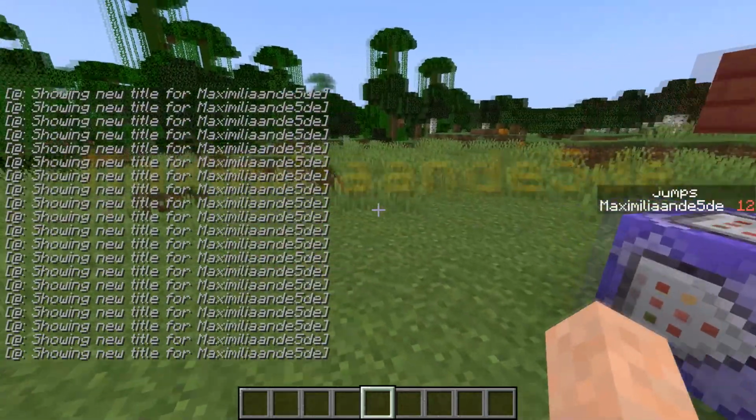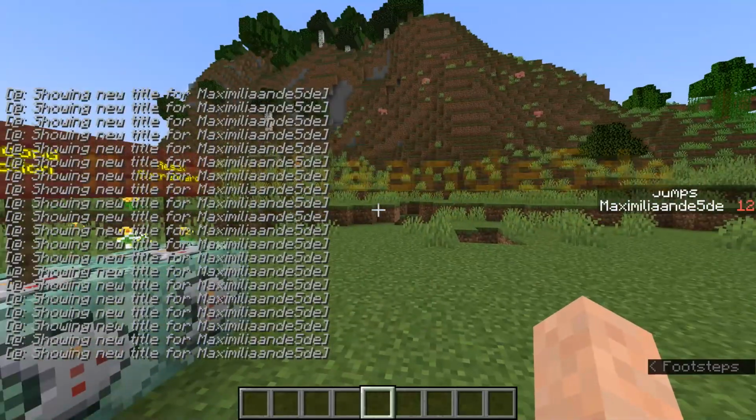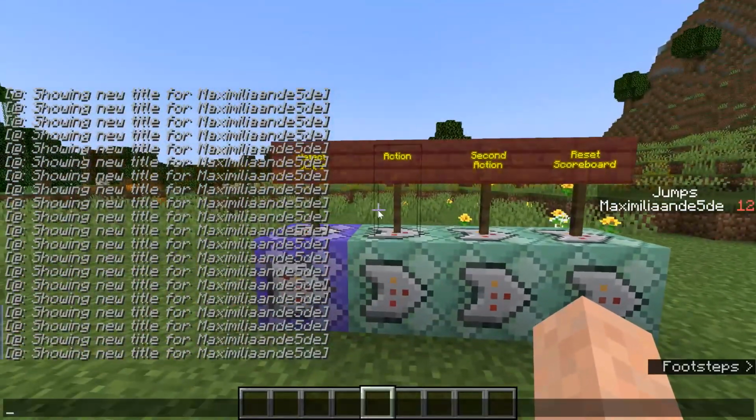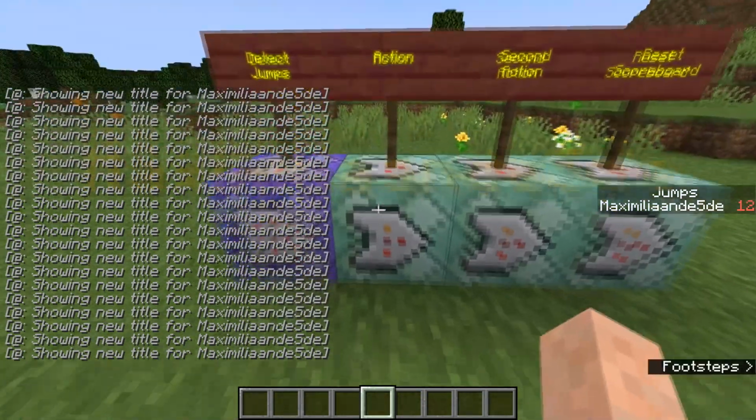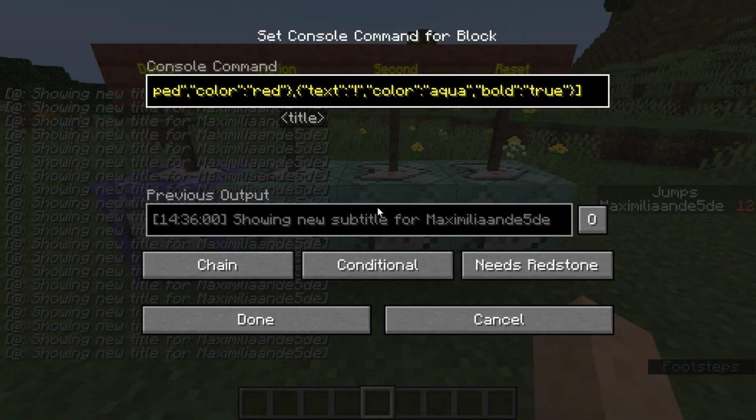So if you press enter, yeah, we'll see that it currently isn't really working that well. And that is because every single tick, it checks if we have more than 1 jumps. It sees, yes, this player does have more than 1 jumps. And so it activates the title every single tick. So that's probably not what we want. So let's quickly go through to the next command.